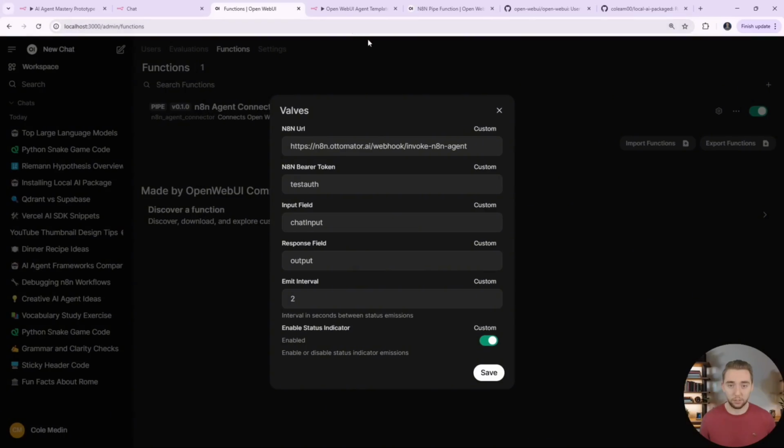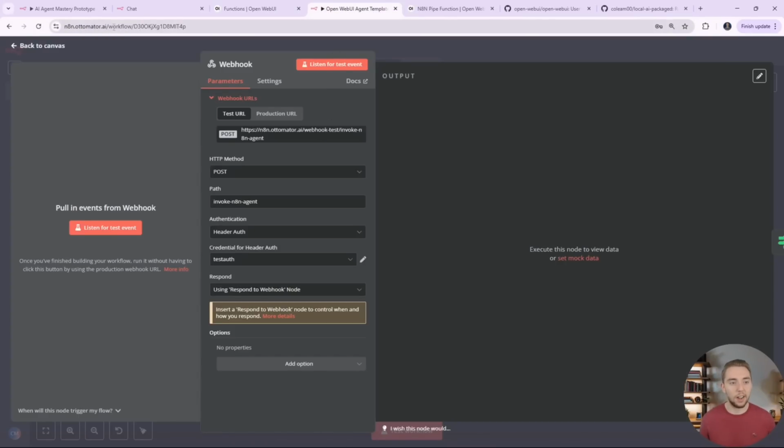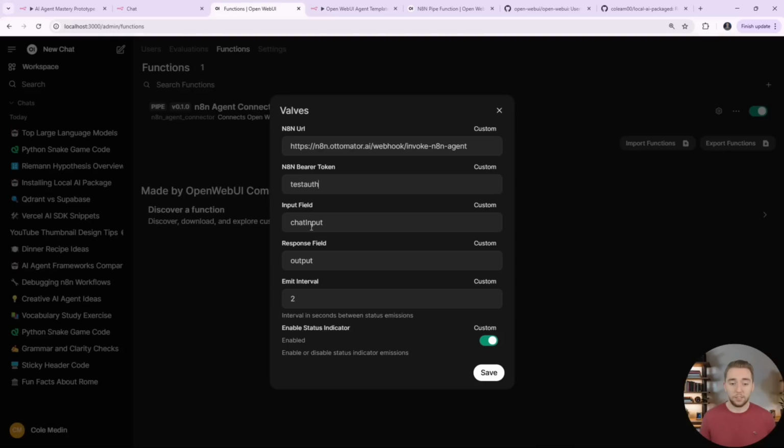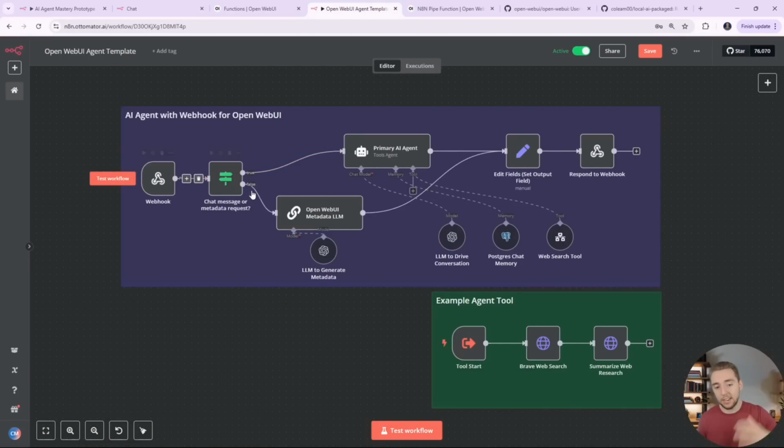This is running on localhost, but just for what I'm using for this video, I have n8n running in the cloud. And so I have that set. I got my security set up. And then the next two things that we want to set are the input field and response field. These two values are determined by what we expect to come into our n8n workflow, and then the name of the field that we're outputting at the very end.